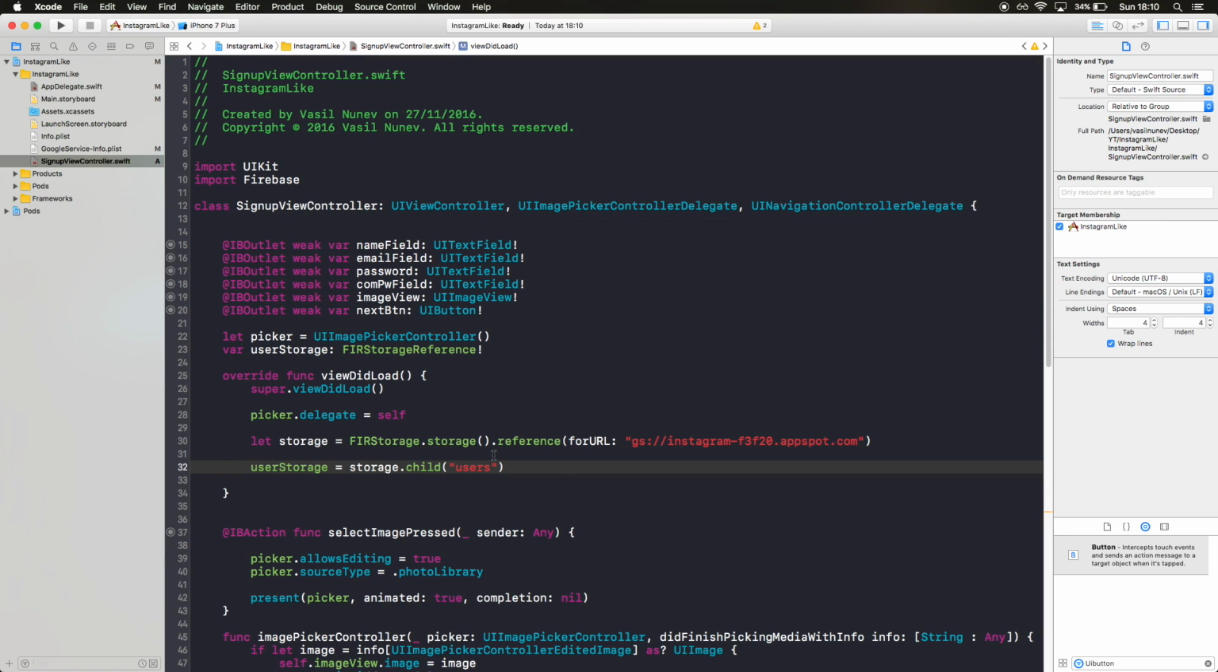Now what this does is this storage has a reference to our storage URL, and our user storage is this storage plus the folder users. So basically by saying .child users, we are creating a new folder in our Firebase storage, which is going to be called users, and in that folder we're going to insert our picture.